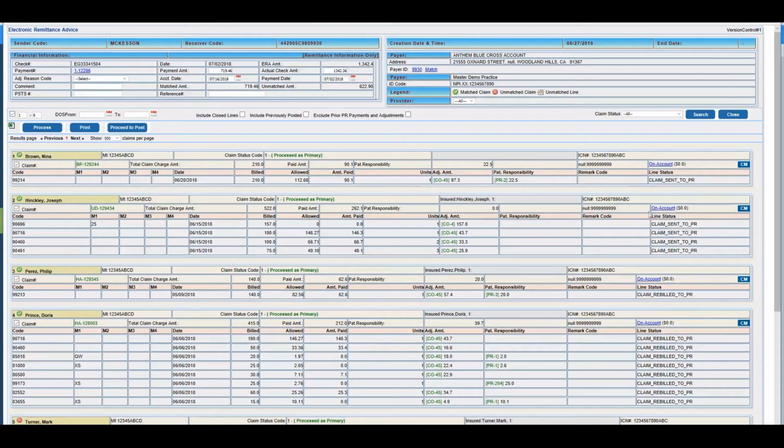To the right, you can also see the current status of each claim line. If you want to open up the chart screen, you can hit the CM button to open the chart screen. Also, if you would like to export this entire ERA into an Excel format, there is an Excel option right here, which will export the ERA into Excel.